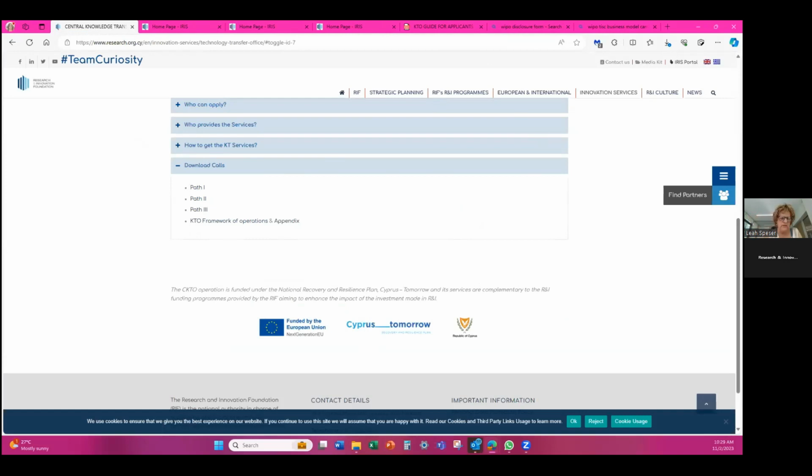Again, we will have the new calls up shortly. They have been finally approved. We just have to revise the guide because it was recommended that we combine path 1 and 2. That's the technical glitch. So we just have to combine those and adapt the guide.